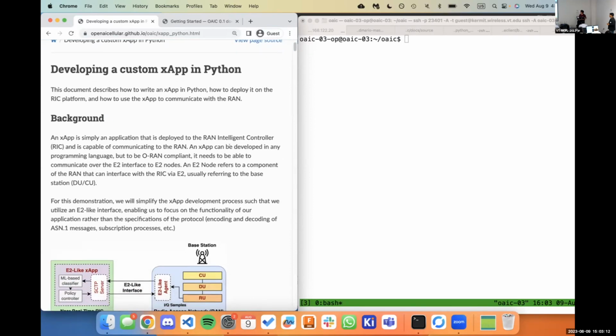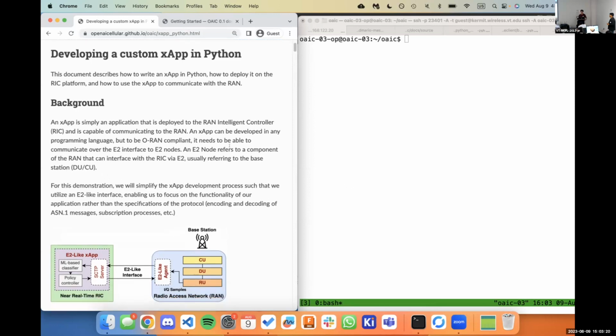So we're going to be developing an Xapp in Python, deploying it on the RIC, and trying to get the Xapp to communicate with the RAN. An Xapp is an application that we deploy to the RIC, the near real-time RIC specifically. It's capable of communicating with the RAN. We can write an Xapp in any programming language, but to be O-RAN compliant, we have to be able to communicate over the E2 interface, so it has to connect to E2 nodes. The E2 node is basically something like srsRAN, or anything that can access the E2 connection from outside the RIC, so the RAN.